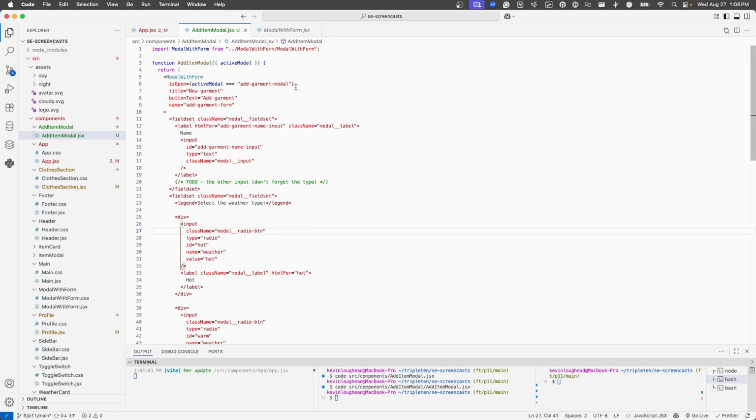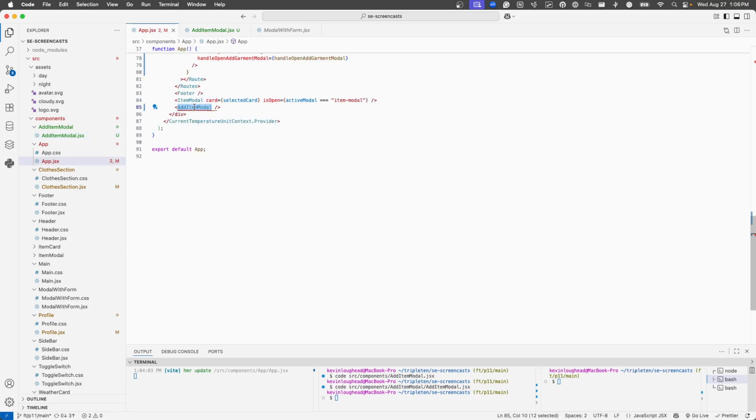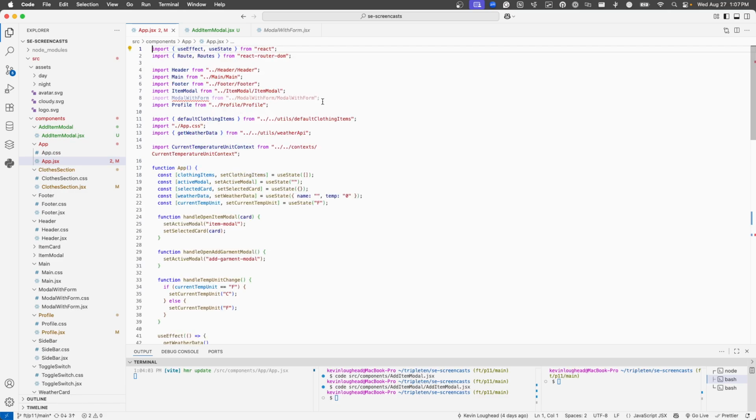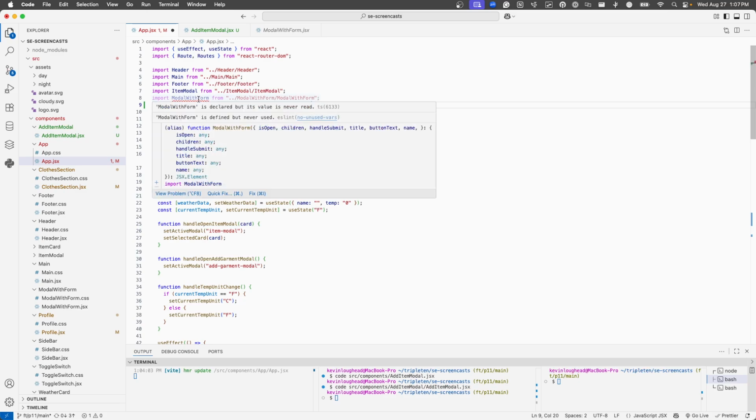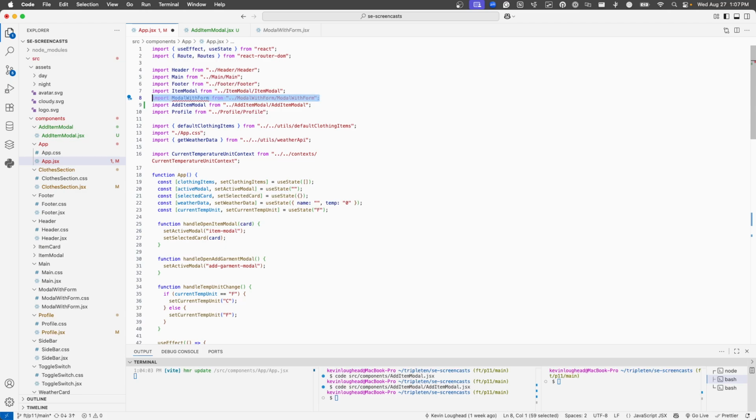Now, we've got red marks in app.jsx, and that's because this is still not defined. We can define it by importing it. Import AddItemModal. And we're getting these squiggles, declared but not read. So what do we have to do? Do we have to read it somewhere in this file? The answer is no. We don't need to.